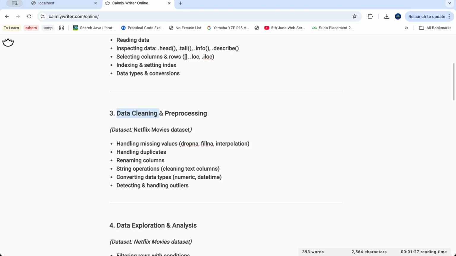For this, we are going to use a real world dataset, Netflix movies dataset, to understand about some cleaning and pre-processing part of data. So whenever we perform any kind of data analysis, we first need to clean and pre-process our data, right? So these are the things which we are going to cover: handling your missing values, handling duplicate values, renaming your columns, string operations like cleaning any text columns, converting your data types into numerics or date time, basically converting a particular column of a particular data type into some other, detecting and handling outliers. So a lot of things we are going to cover.